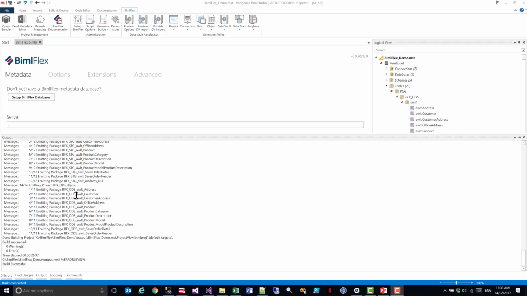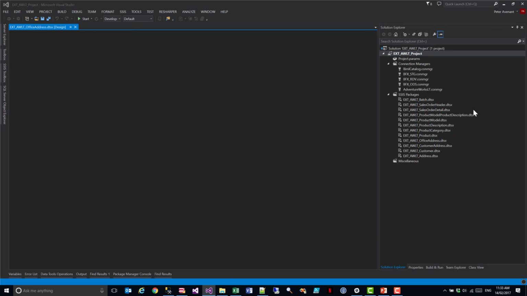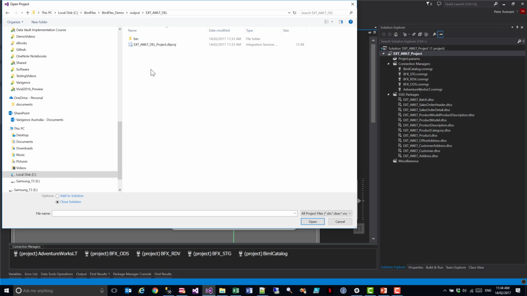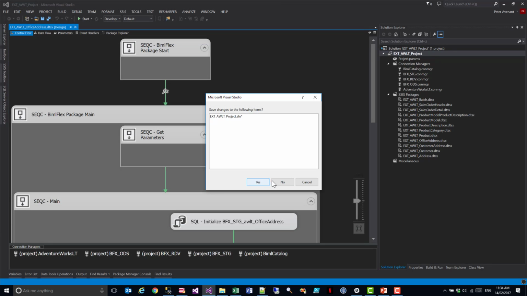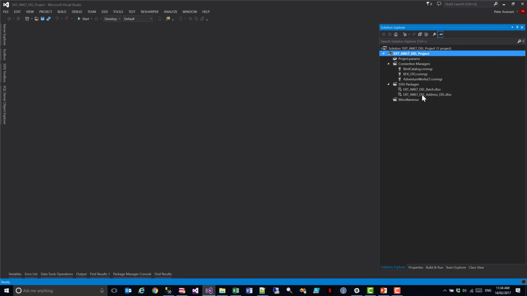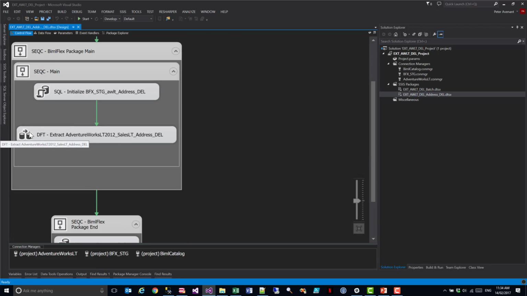Alright, so that's built. Let me head over to Visual Studio and have a look at it. Yep, I'll hit reload all. So I should now have an additional file coming in here. As you can see, I don't have this over here because I've built it into a separate project. If I were to open up that project, I now have the batch and this address delete piece of code here, which will effectively just select from it and insert into there without any persistent staging stuff.